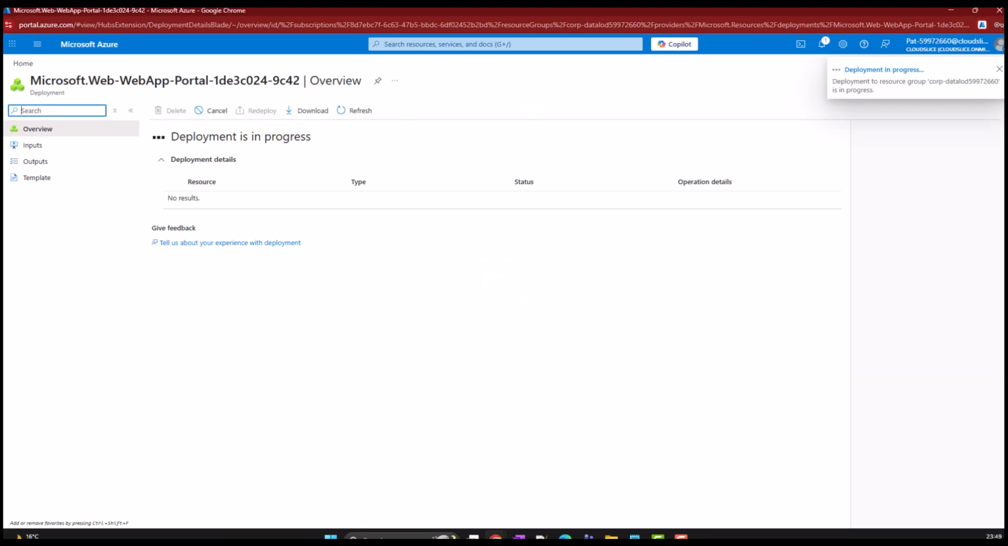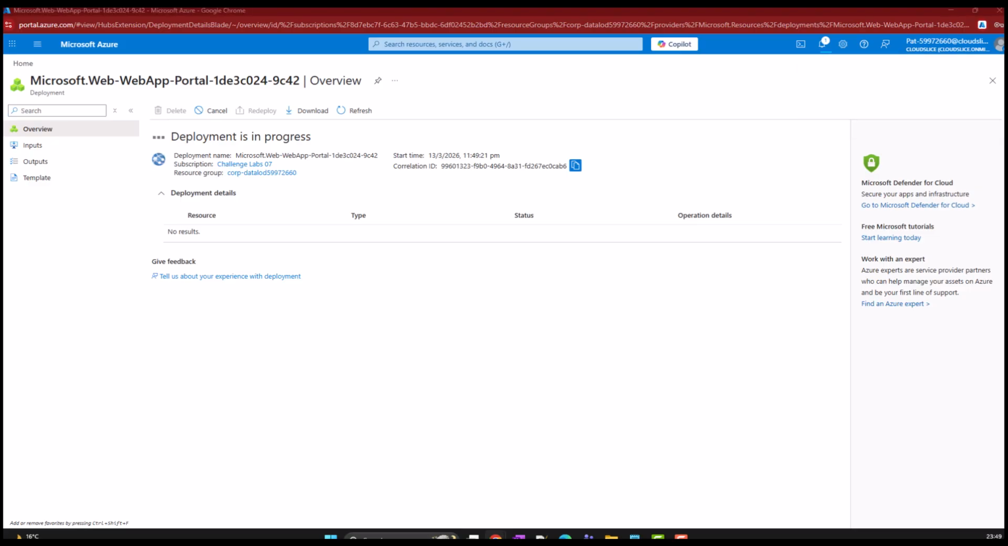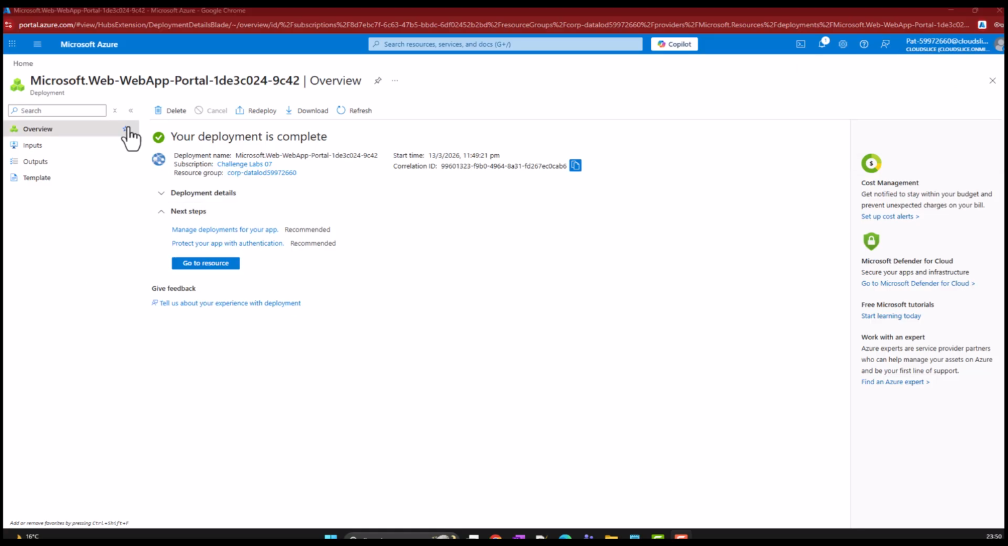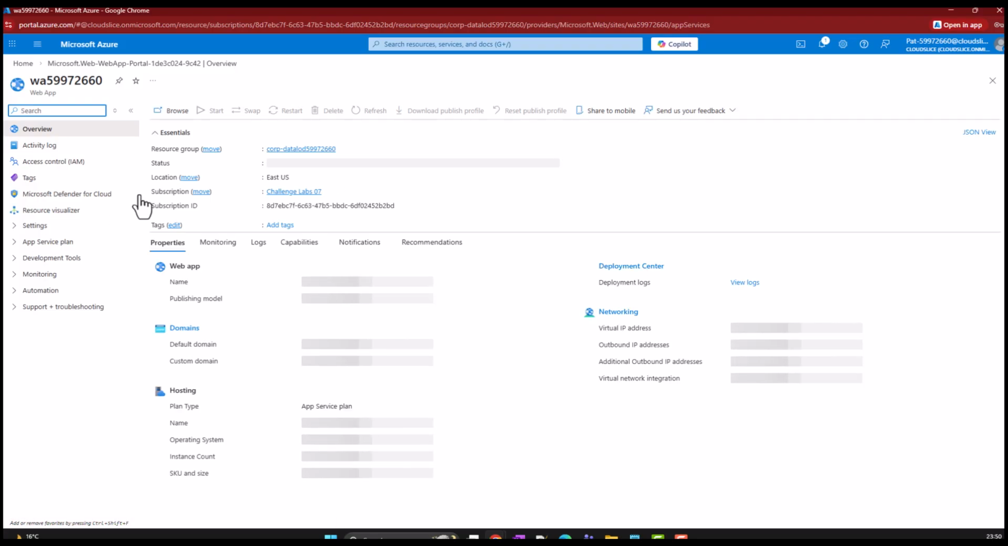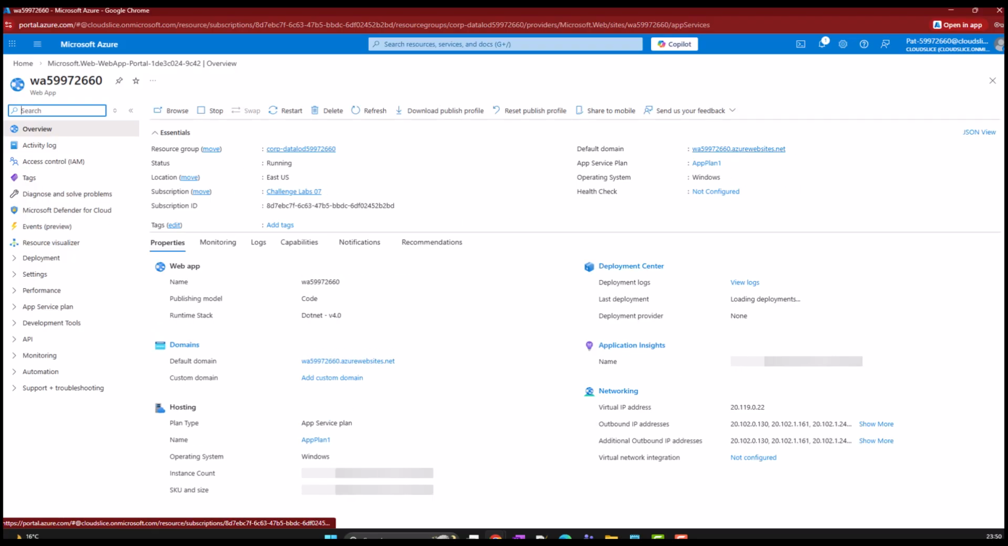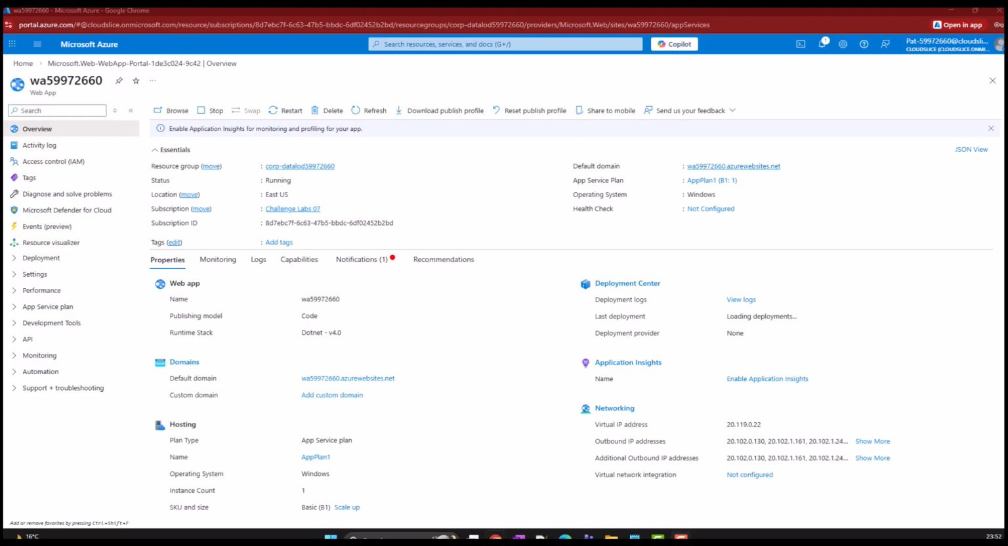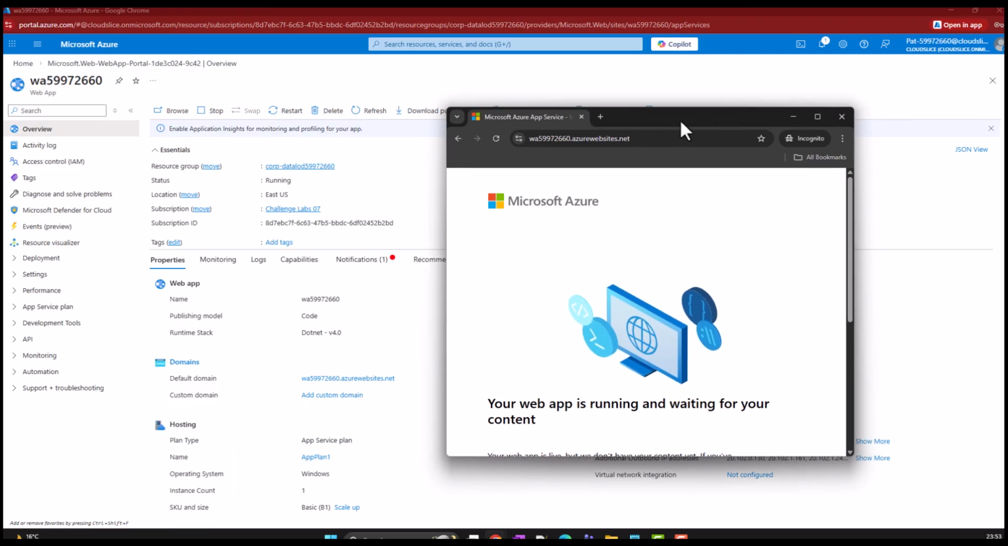This will take some time, mostly 2 minutes. Once this is done, I'll be enabling my Application Insights here. But before that, I will make sure I'm running my web app. I will have an out of the box template that I will show you. So my web app is completed. Now I can go here and let me open this URL. When I open this URL, I will get this out of the box web app here.